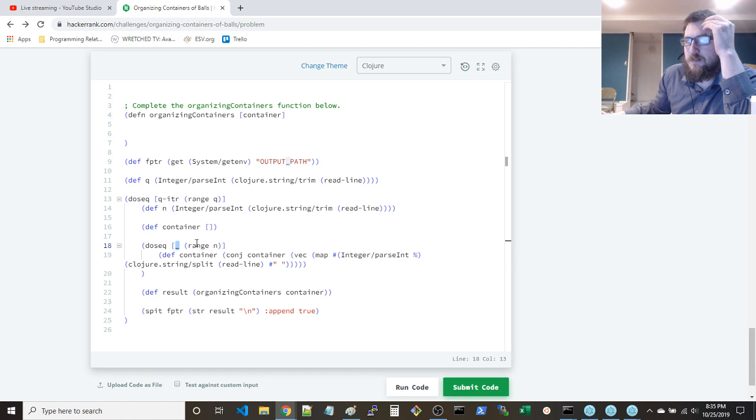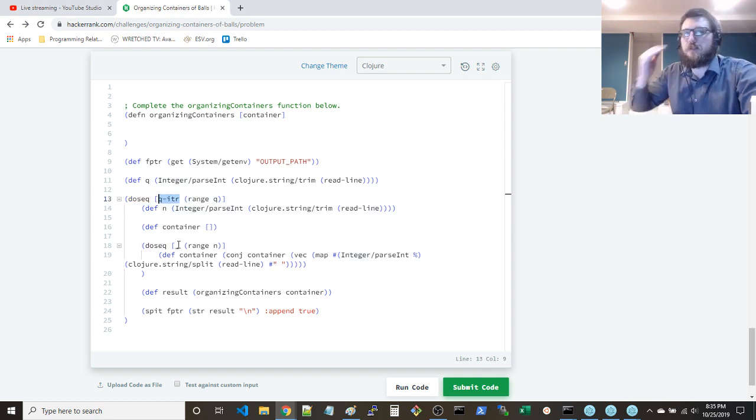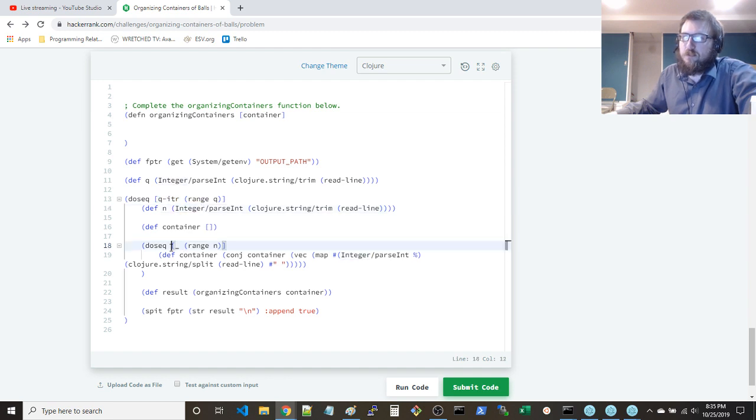So for each n, you have this. This is a thing you'll see in Perl every now and then. Even though this is bound here, the Q iterator, because you have a do sequence, will represent each value in the range. You're going to execute this whole thing on each value, and it looks like we don't reference Q iterator anywhere here, so it doesn't really matter.